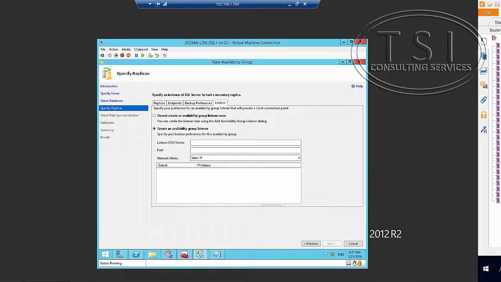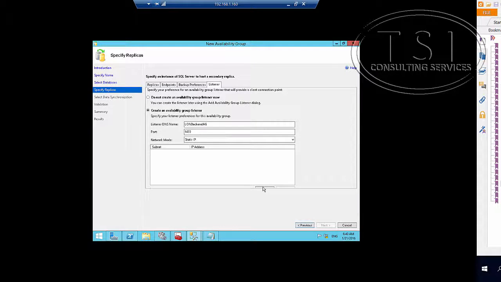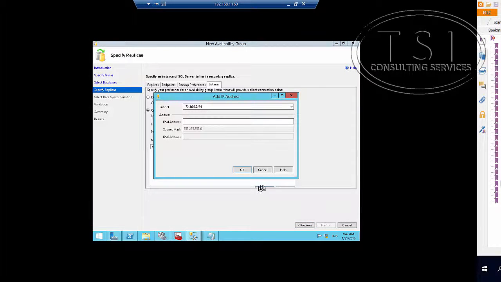Listener DNS name. Don't type it, the FQDN on this. Port 1433. Now notice down here, I'm going to click on add right there. It's just right in there. Now the IP address in there, 172.16.0.43, right here. Okay.